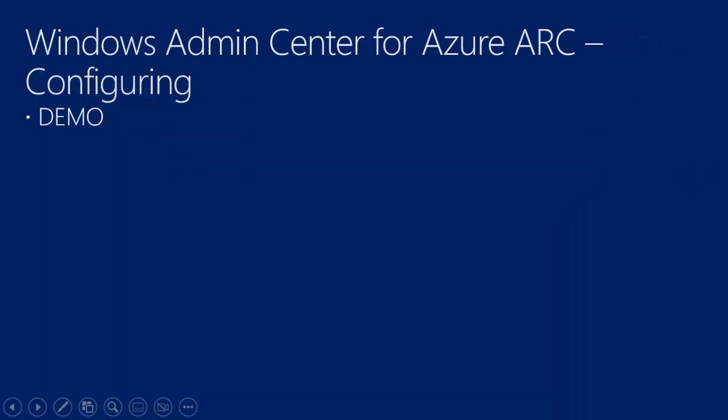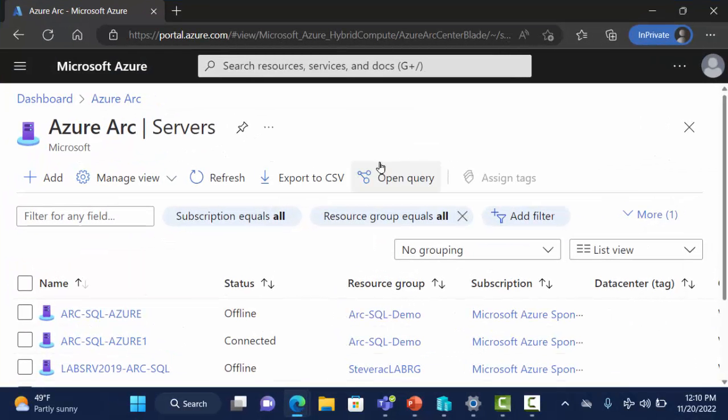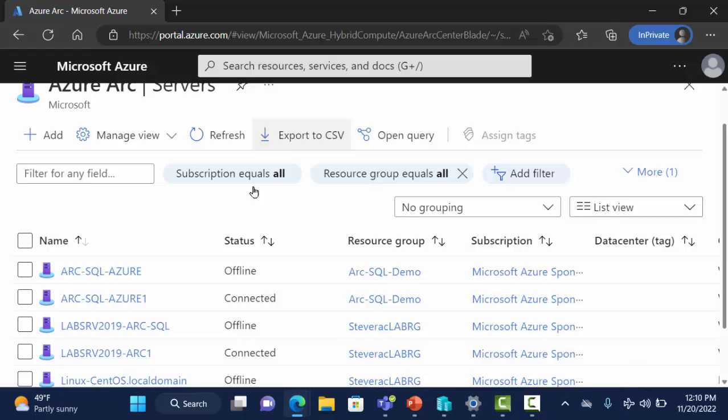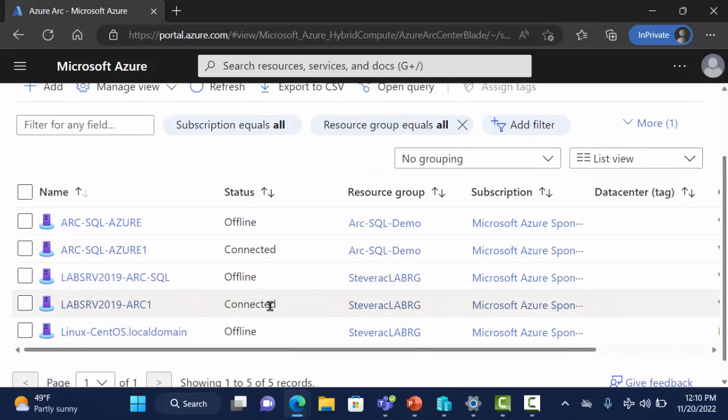So let me show you in my Azure Arc setup exactly how this works. So here is my Azure Arc for servers. Here's our demo machine that it shows connected right now.